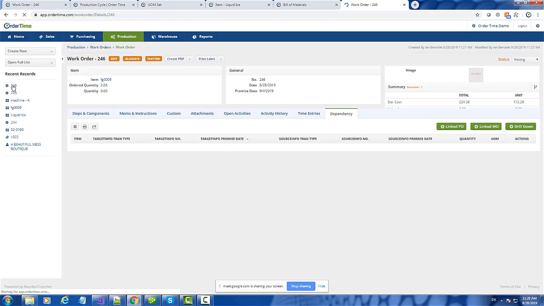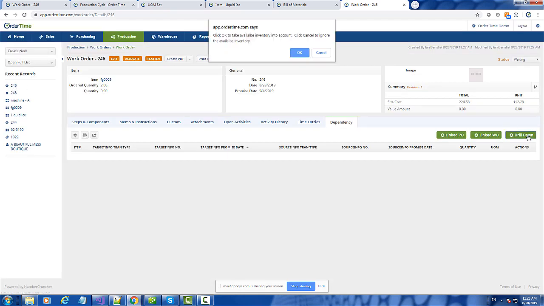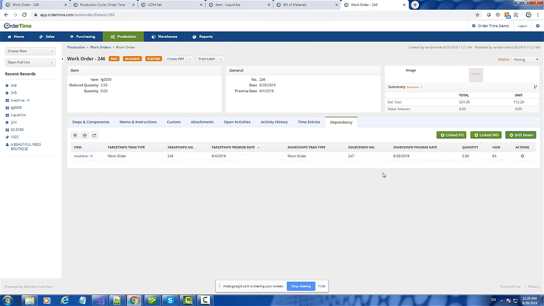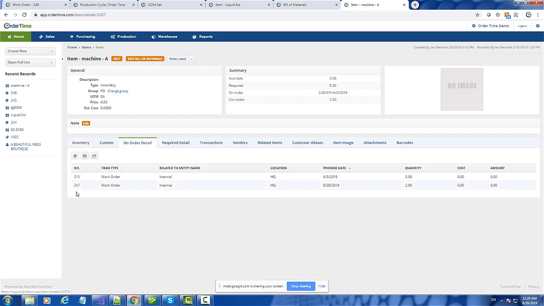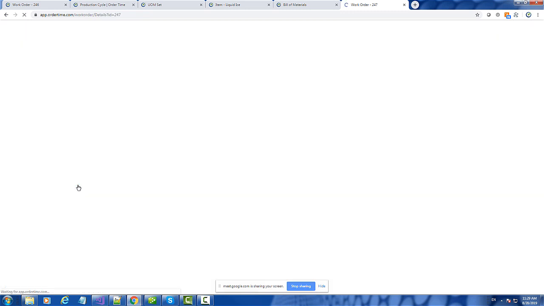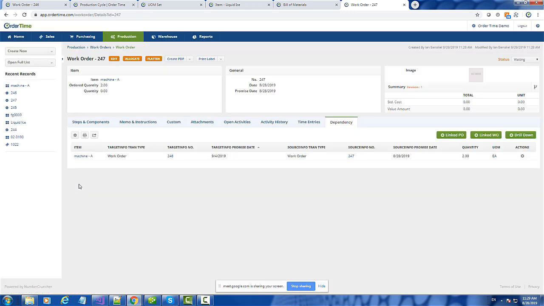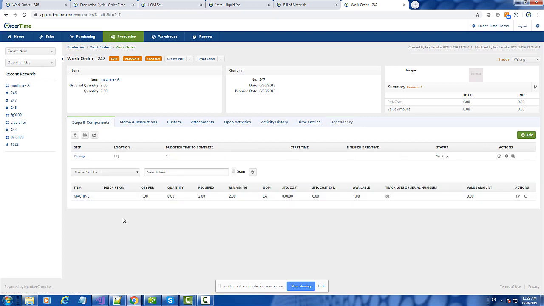So when I flatten a work order, or when I drill down a work order, it will automatically create a linked work order for the machine. All right, so now I have a work order. So there it is, that work order for the machine. Okay, and there's the steps that I need in that particular work order. And all right, so that's another way of creating work orders, pretty quickly.